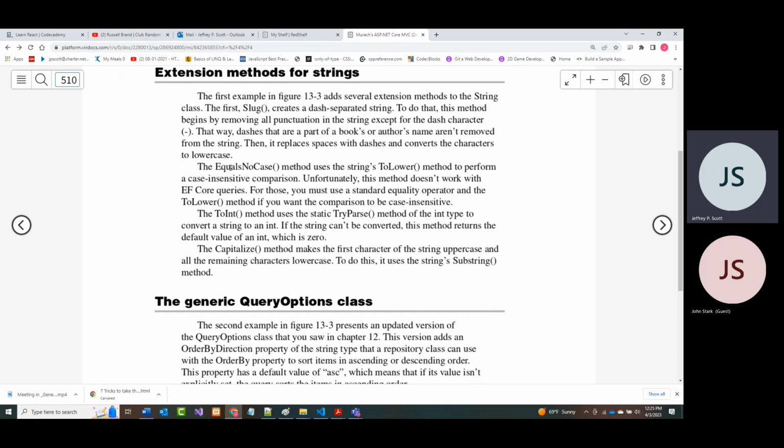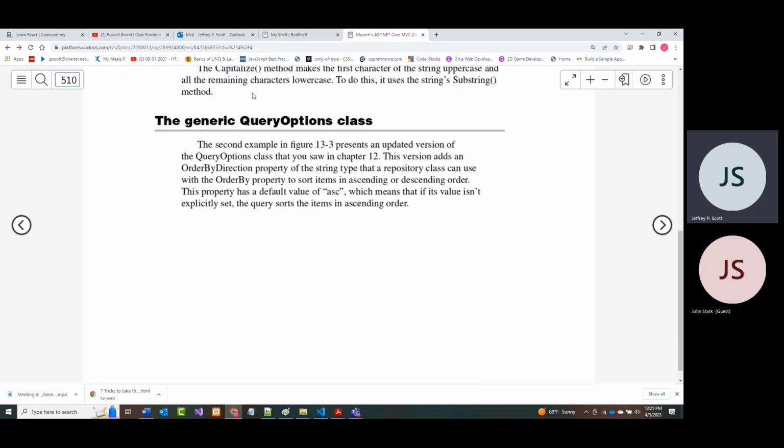The toInt method, as they mentioned there, uses the TryParse method to convert a string into an integer, and if it can't be converted, it's going to return a default value for an int, which is 0. So rather than blowing up, if we left something blank or had something non-numeric in there, it's just going to return 0. The capitalized method will use the substring method, as it says, to make the first character of a string uppercase and everything else lowercase.